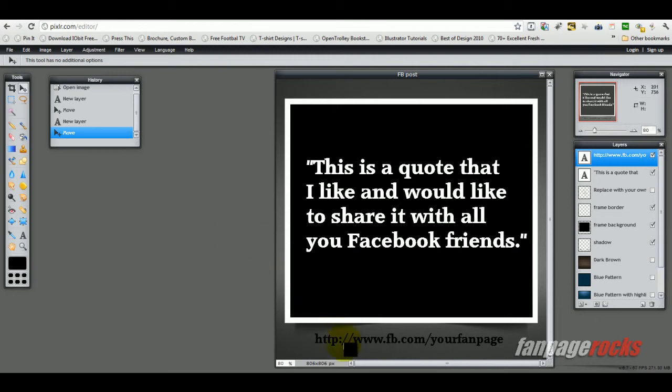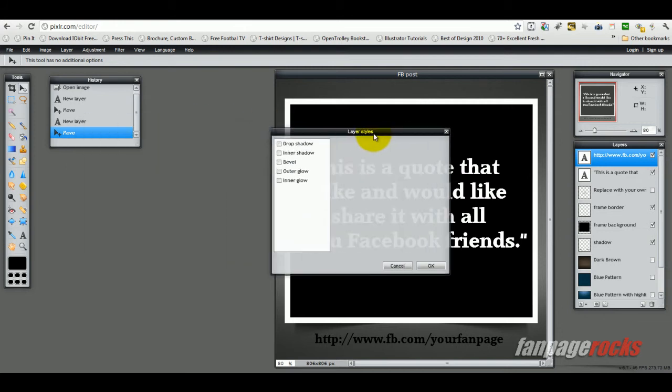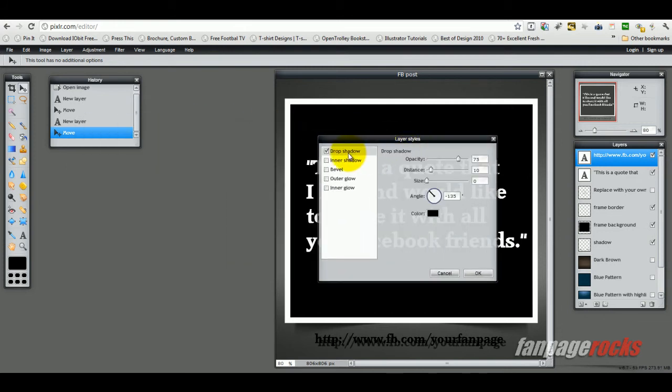For this link to your fan page, what you can do is create a layer style, maybe a drop shadow. With Pixlr you can do that also. Make sure you are selecting the layer where your link is and click on this icon here, layer styles. Then you will see this window open. Click on drop shadow. You will see that the shadow is really off, so you can adjust the distance. In this case, I will adjust it to maybe 3.